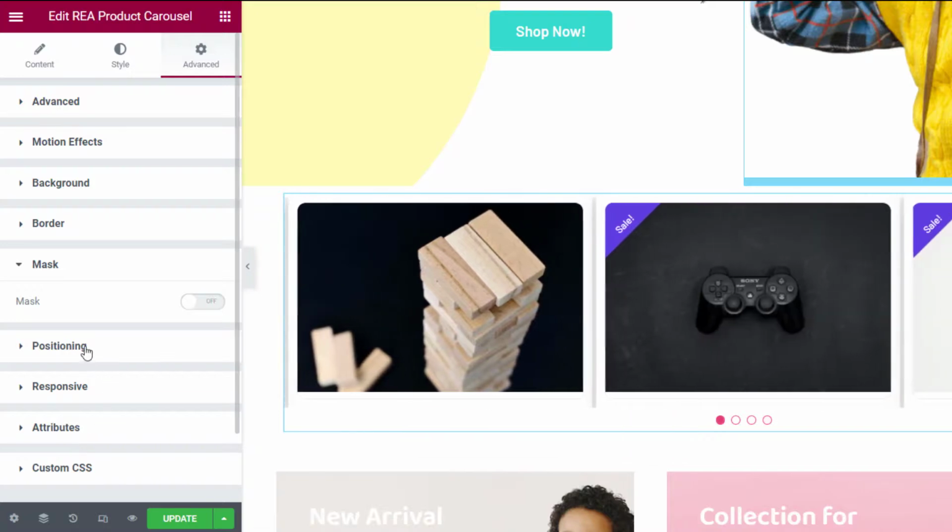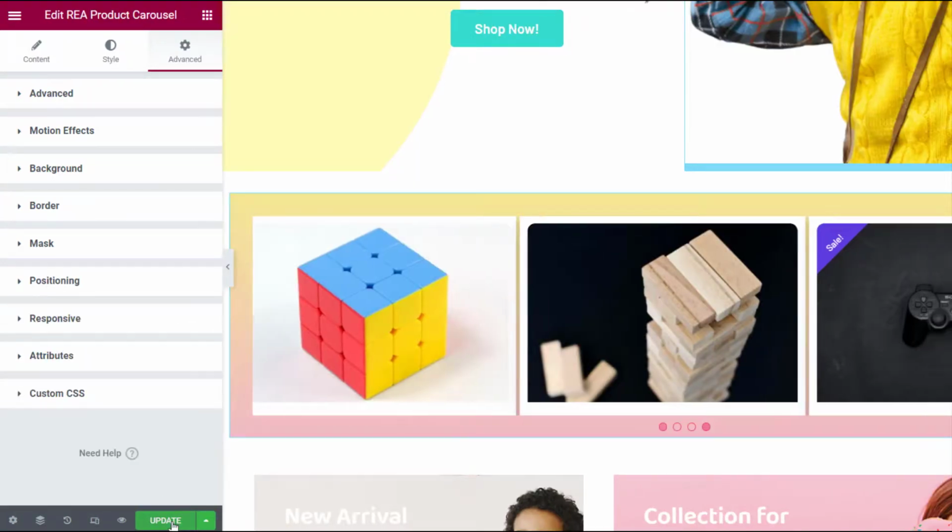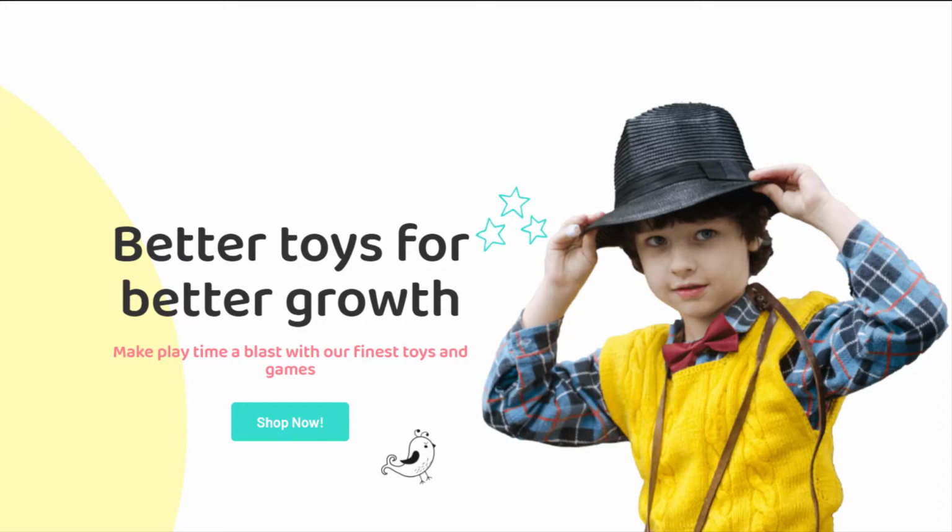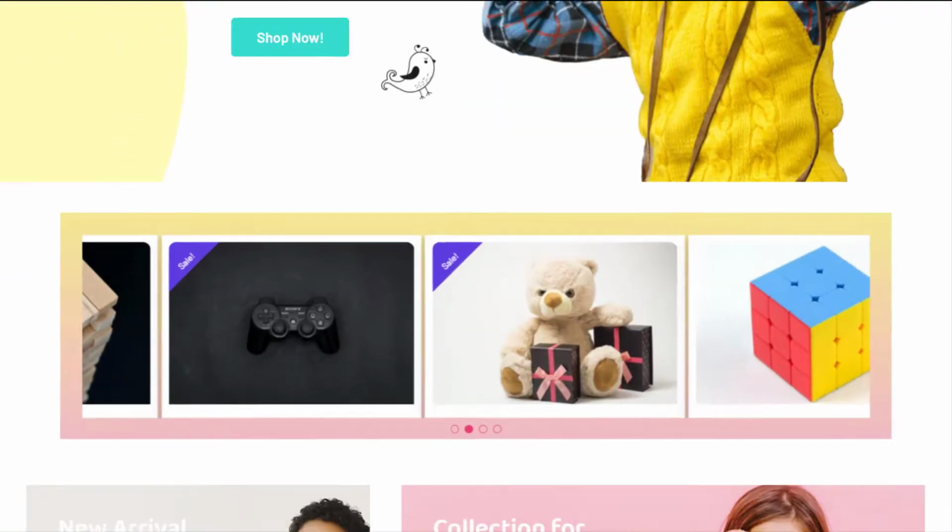Once you're done with the settings, click on Update and there you go. You have a customized RE product carousel on your WordPress website.